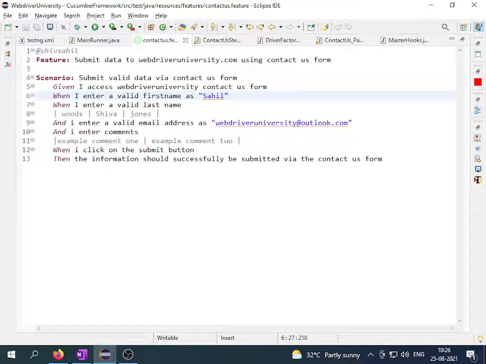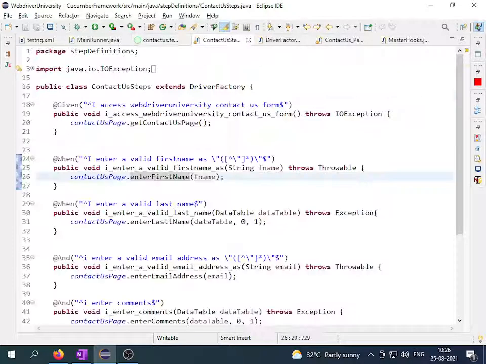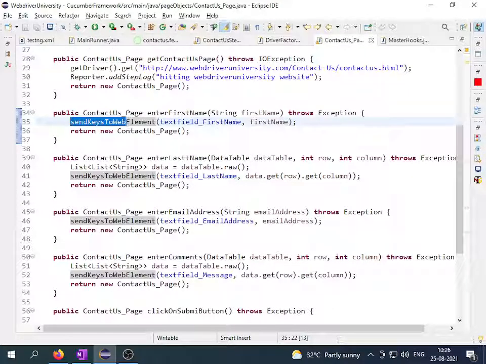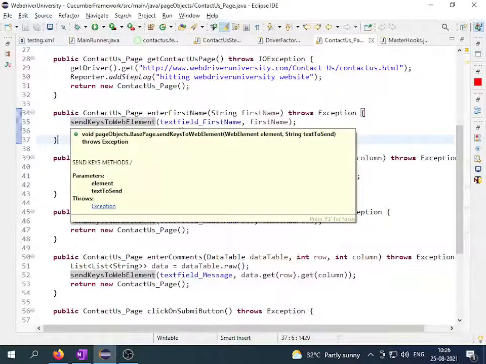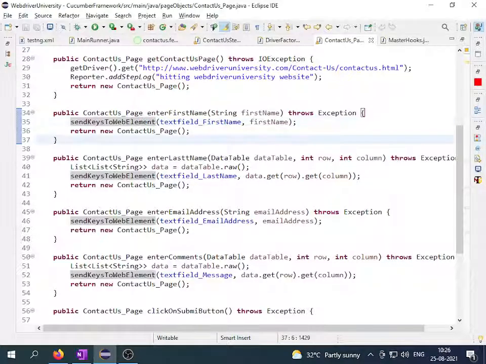Then obviously we go to the feature file, then we go to the step definition file. The step definition file will call the page object model class, and in here you will find that I have made some methods. These methods are defined in the base class. In the base class I have put all the reusable methods with which we can perform actions.